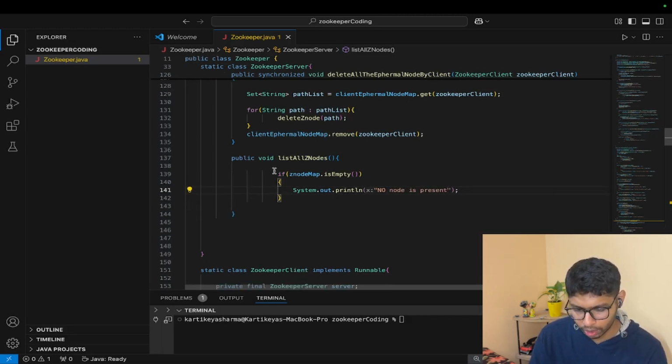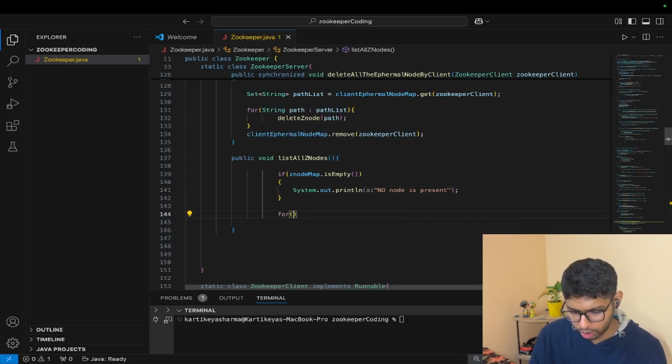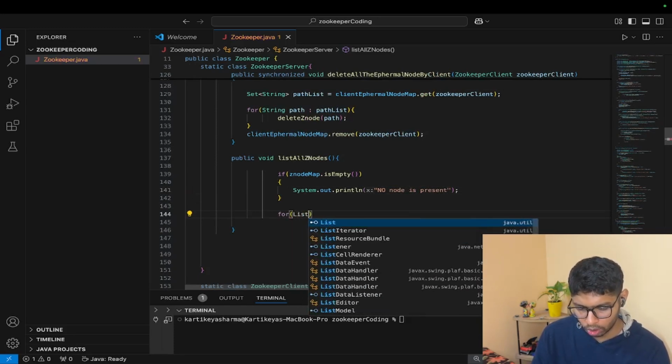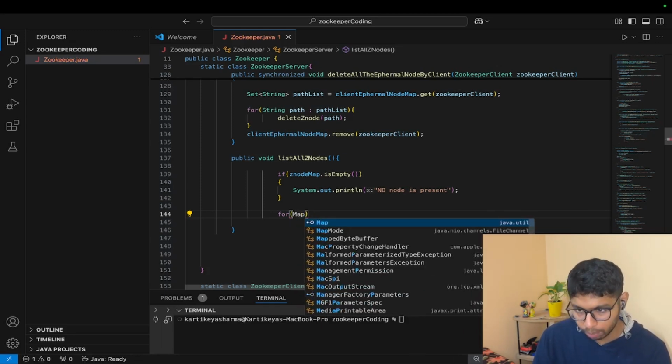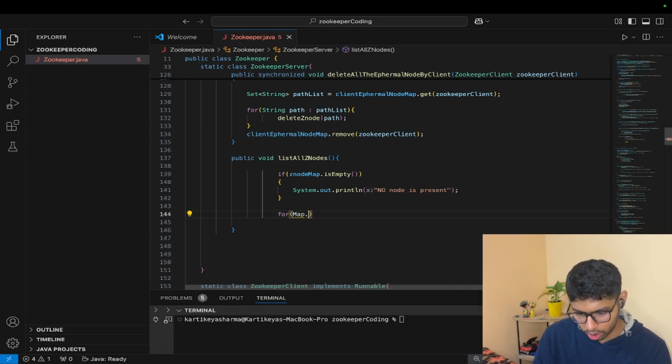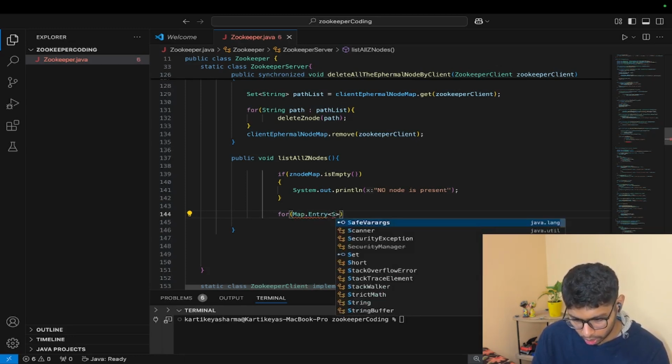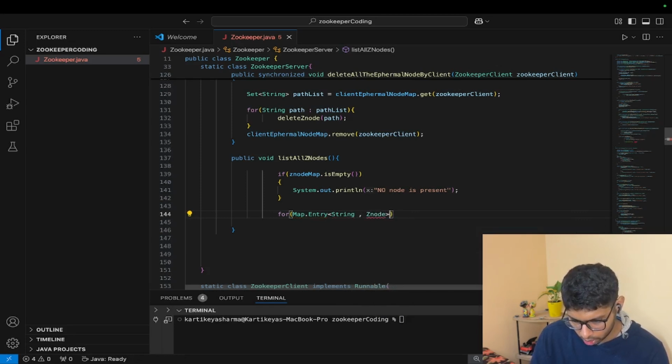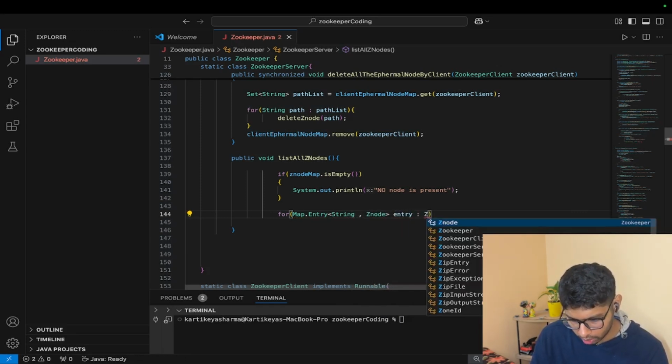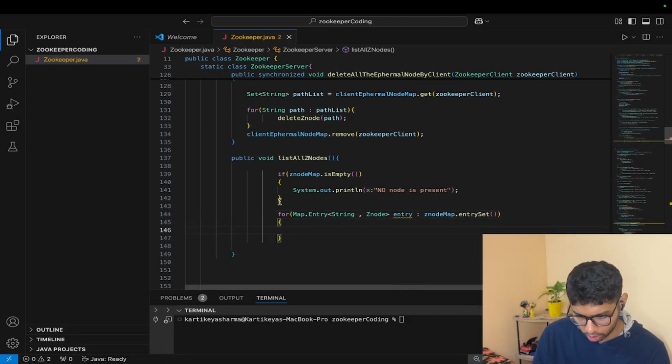Secondly, if it is present, then we can simply run a for loop on the whole values of this particular z node map. So we can say Map dot Entry, and then we are going to pass String comma z node, and we'll say entry in z node map dot entry set, and for that we are just going to do system dot out dot println.